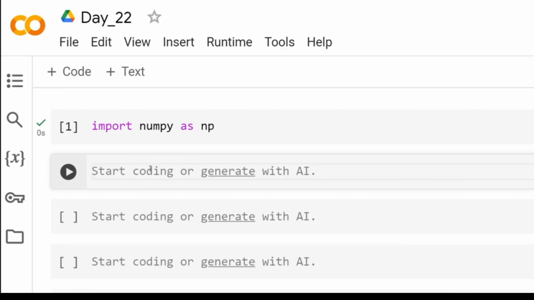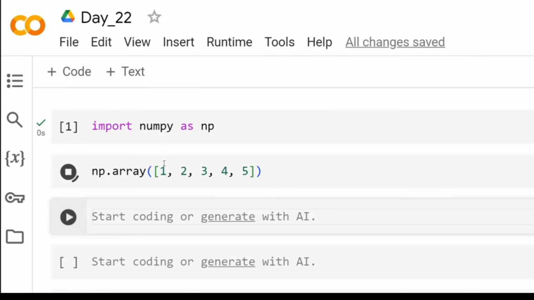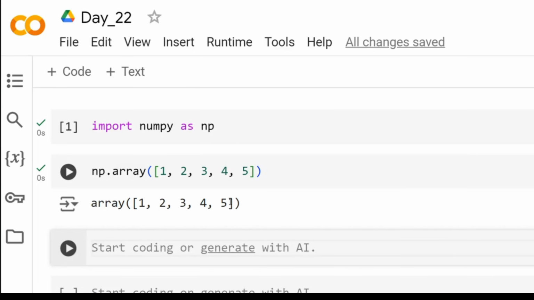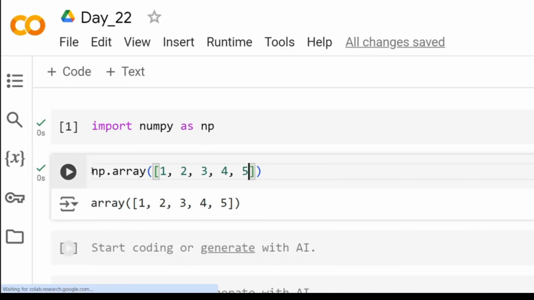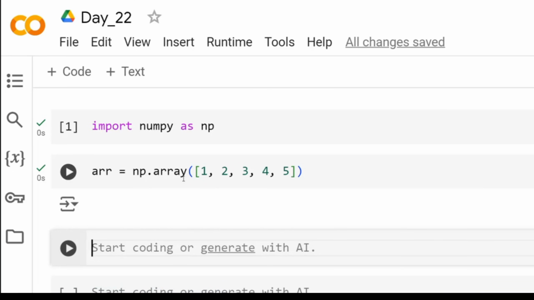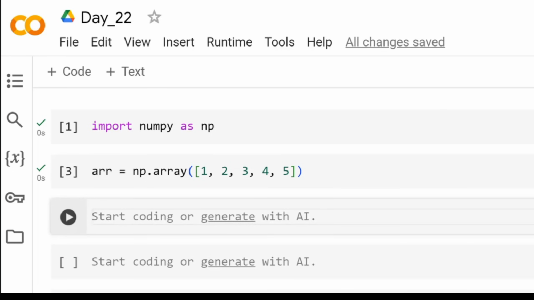You can compare NumPy with a list. You can create an array. For example, let's say numpy.array, and let's give a small set of numbers 1 2 3 4 and 5. Once you run this, you see that it's more like a list itself, like Python lists. You can give it a name, arr equals array, and this becomes your NumPy array.